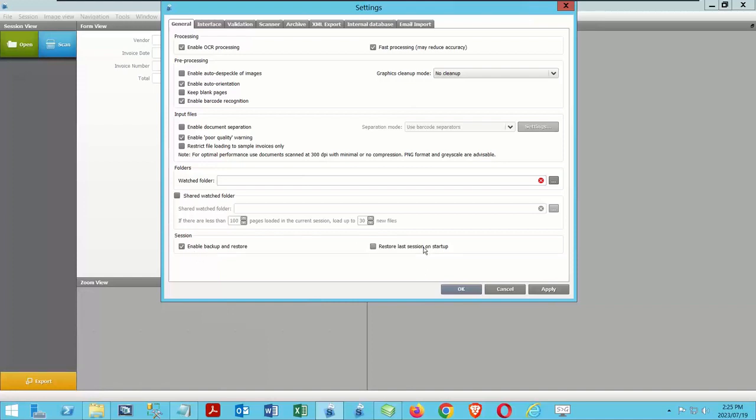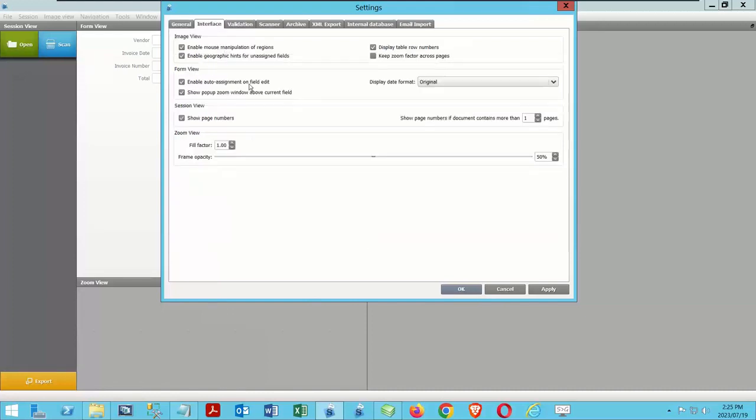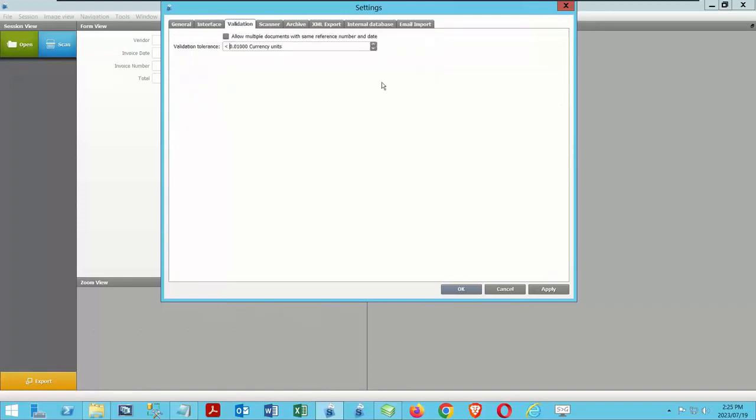Now the rest of these tabs I'm not going to worry so much about, but I do want to describe a couple of them here quickly. For instance, the interface, we're not going to really spend any time on. You can explore this if you'd like to. Validation, we're not doing any validation on this because all we're doing is processing metadata.